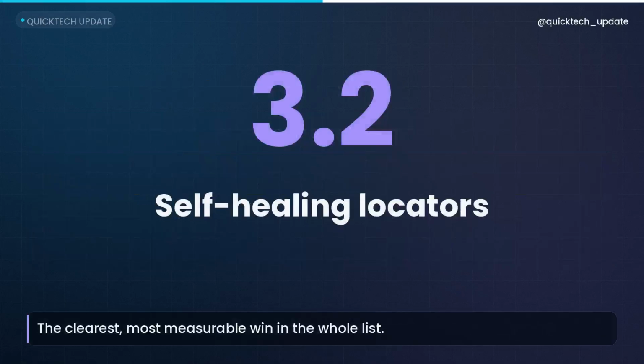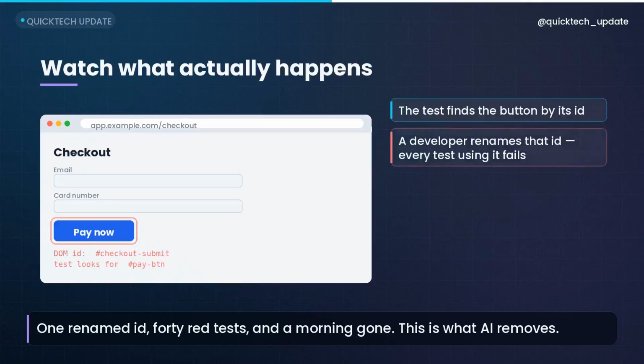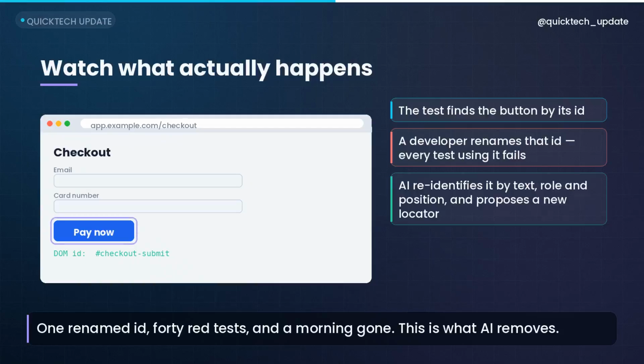Deep Dive 2, Self-Healing Locators. The clearest and most measurable win on the whole list. Here's a checkout page. Our test finds the Pay Now button by its ID, Pay-button. Then a developer renames that ID to Checkout-submit. Nothing is broken for the user, but every test that looked for the old ID has just gone red, and someone loses a morning. A self-healing runner handles this differently. It re-identifies the element by its visible text, its role, and its position on the page, and proposes a new locator.